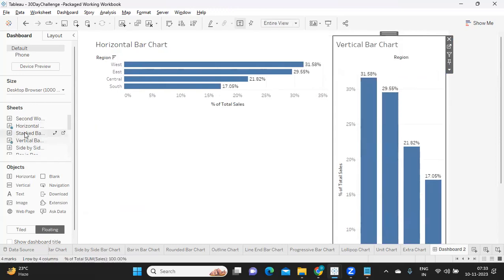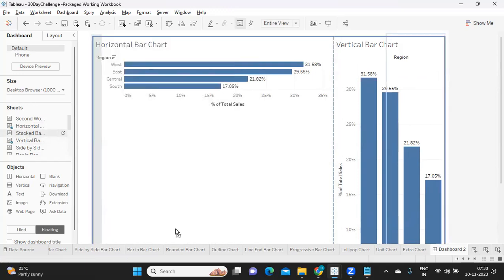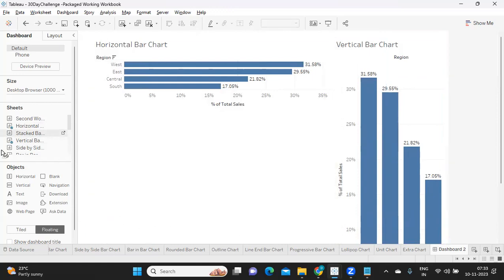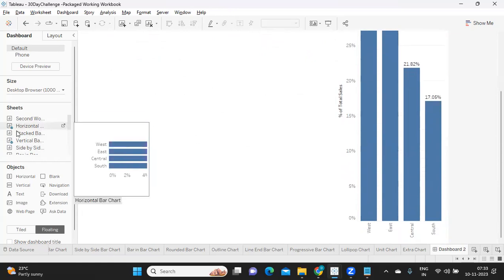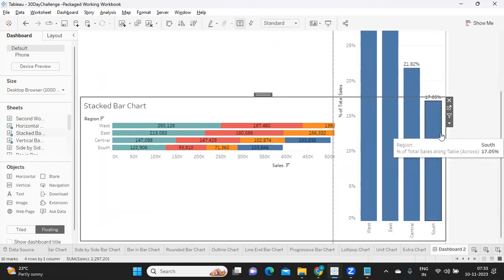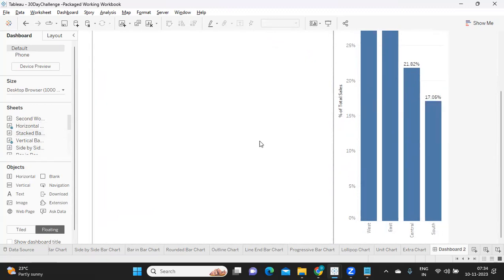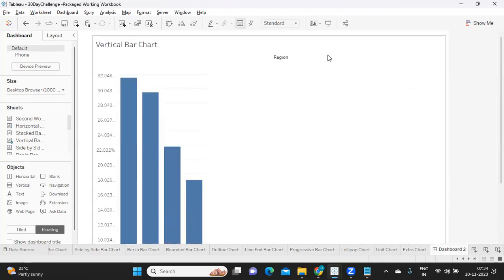Now again I'm bringing my stacked bar chart to the bottom of this, so it is not allowing me. Let us scroll down here. I'm taking my shift button again. Okay, it is placing something like this. So let us remove the container for now.